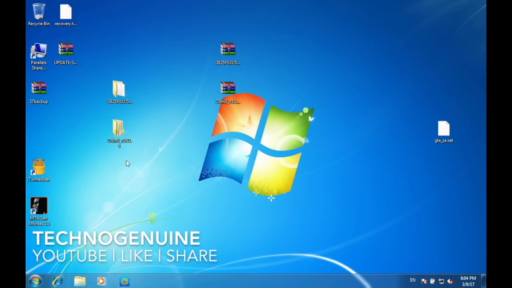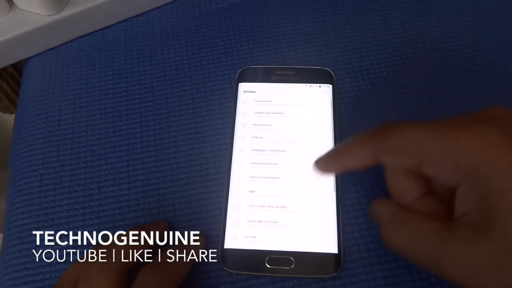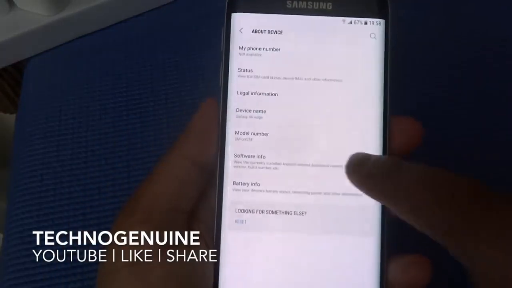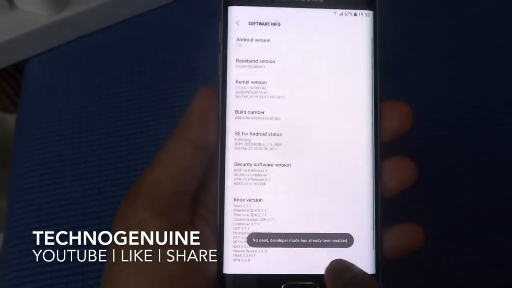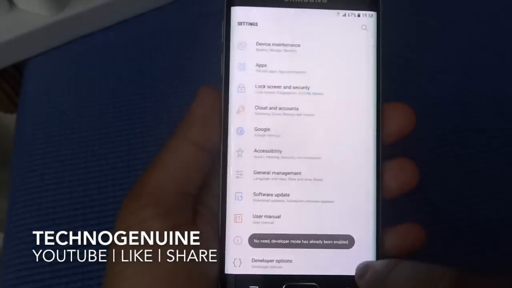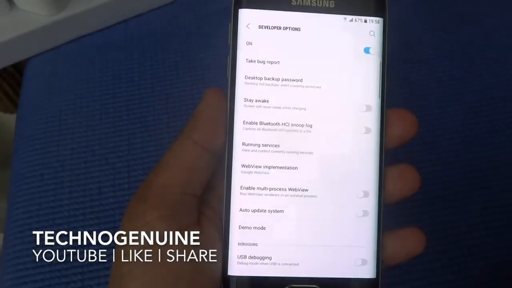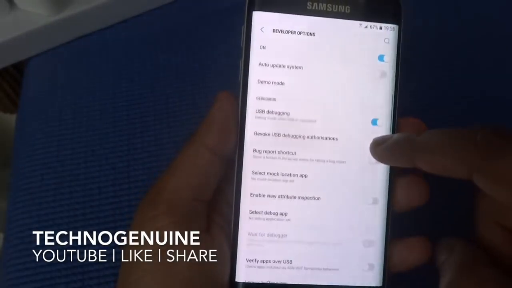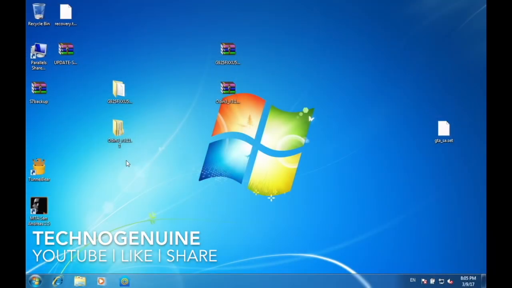Then on your device, what you have to do is to go to the settings. Then scroll down until you see about device, scroll down, software info, and then what you have to do is to tap build number 7 times until it shows developer has been enabled. Now go back and you should see developer option. Click that and make sure that USB debugging is enabled and also OEM unlocking. But if your device doesn't show OEM unlocking, then no worries, it means that your phone is by default enabled.